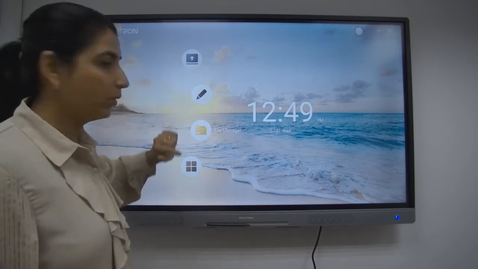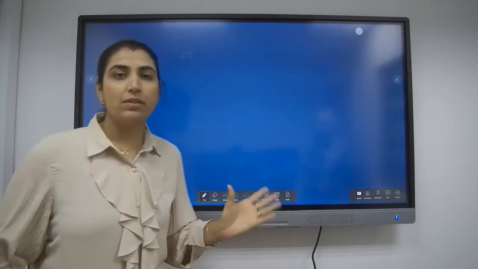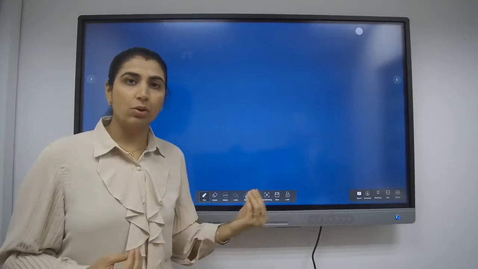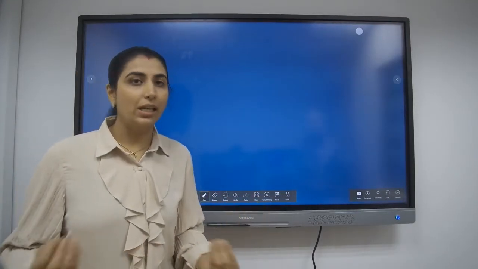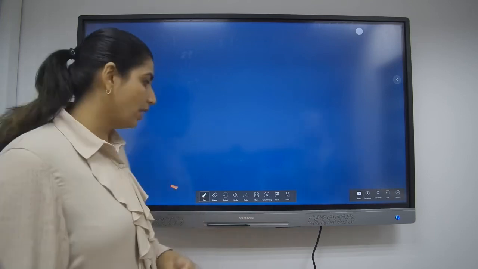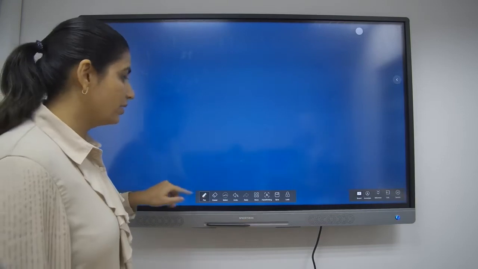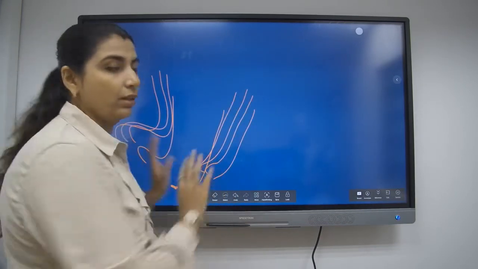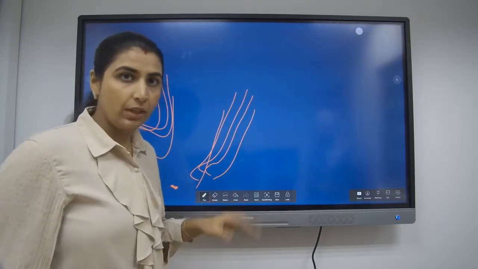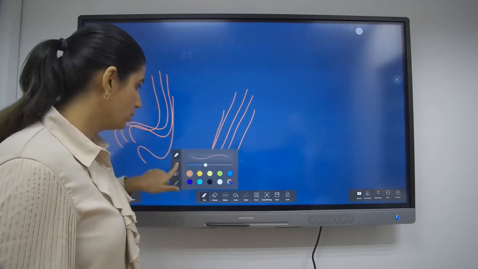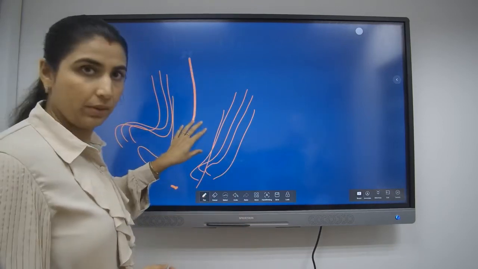Let's start with the whiteboard first. The whiteboard is a very useful tool for taking notes and explaining things in any organization. We will start with the tools available over here. It is basically a 10-point touch. So with the pen, 10-point touch can be done. If you don't want, you can change it to 1 point only.